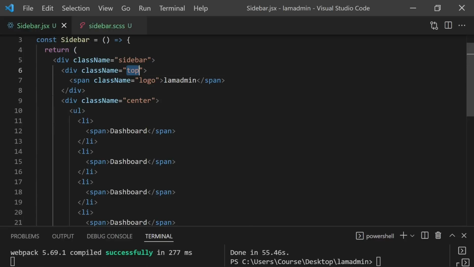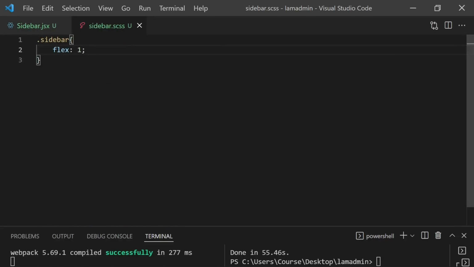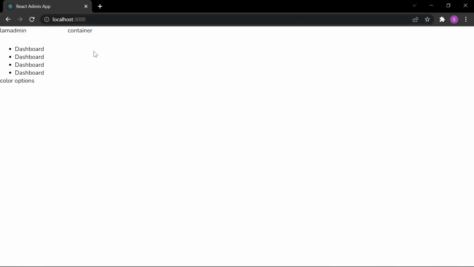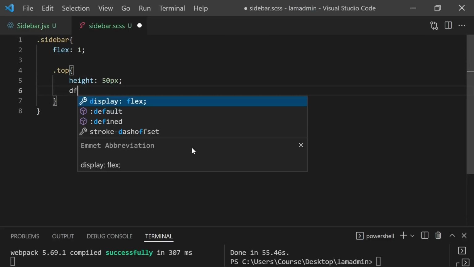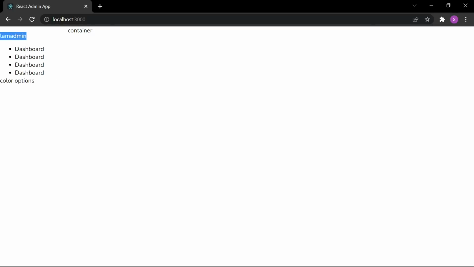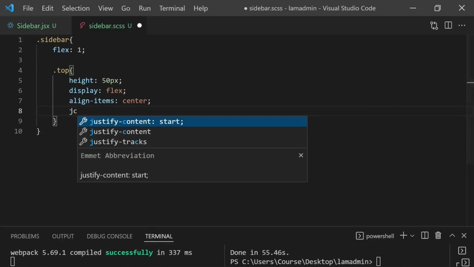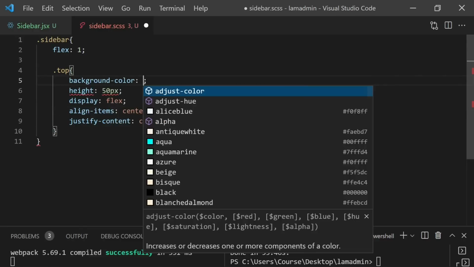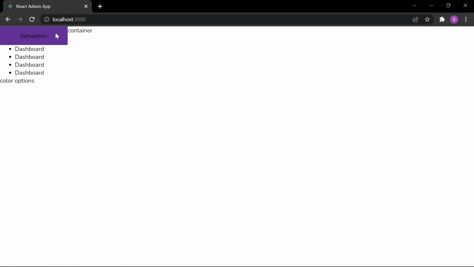We have top div here, and inside we have logo. So I'm gonna come here and say top. Let's give height 50 pixels, like that. But how I'm gonna center this item? It's really easy. Again, I'm gonna use display flex, and if I say align item center, it's gonna center vertically. And if I say justify content center, it's gonna center horizontally also. Let me show you. I'm gonna say background color, and as you can see, it's in the middle of our top component, top div.